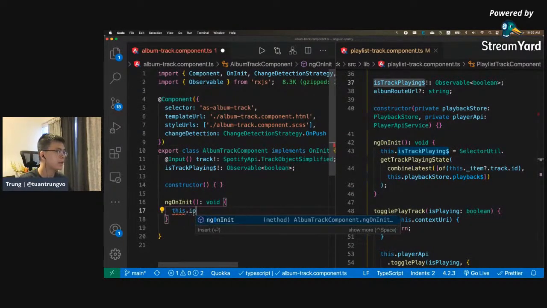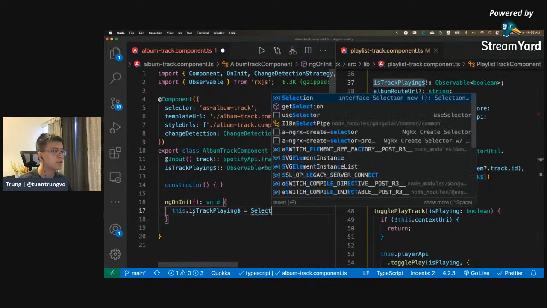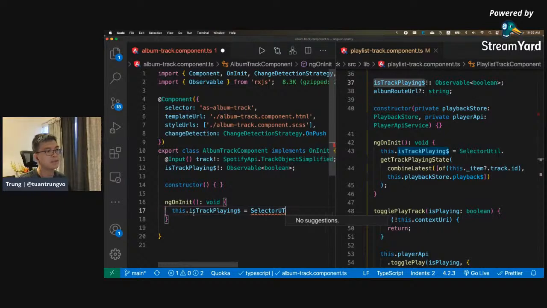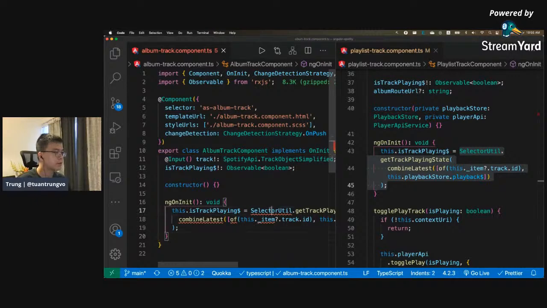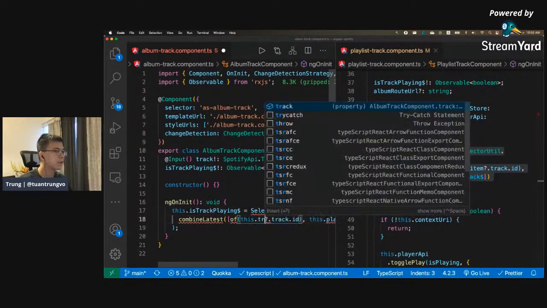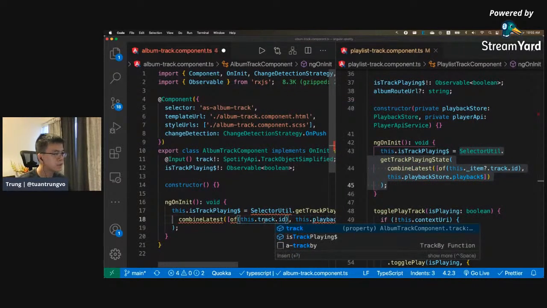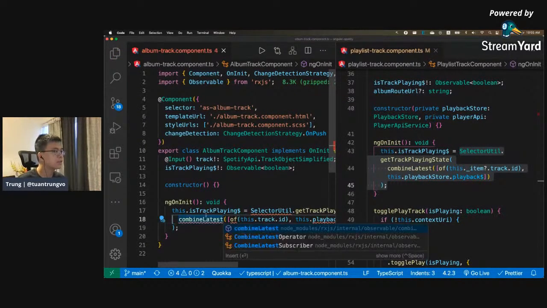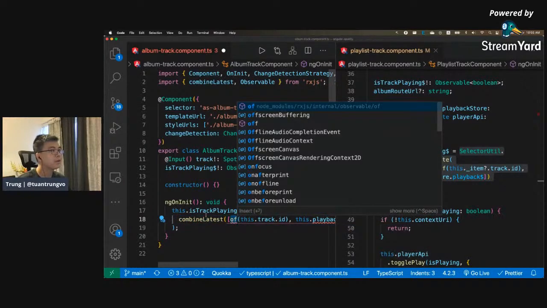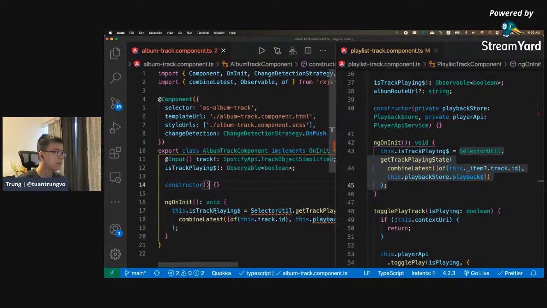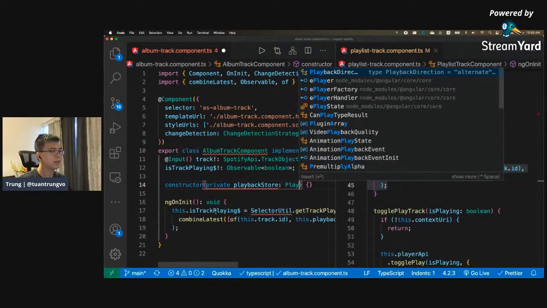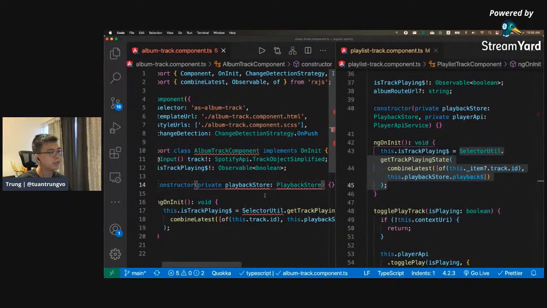So this e track is equal to selector until. Not sure, like I mentioned, it just doesn't work, so I just copy it. I think it doesn't work. First, it needs to be album. No, it's not, it needs to be a track. And then in track, I need to take the ID from it. Pilots, we need to import. Off, we need to import. And direct store, we need to inject. Direct store. Okay, doesn't work then.